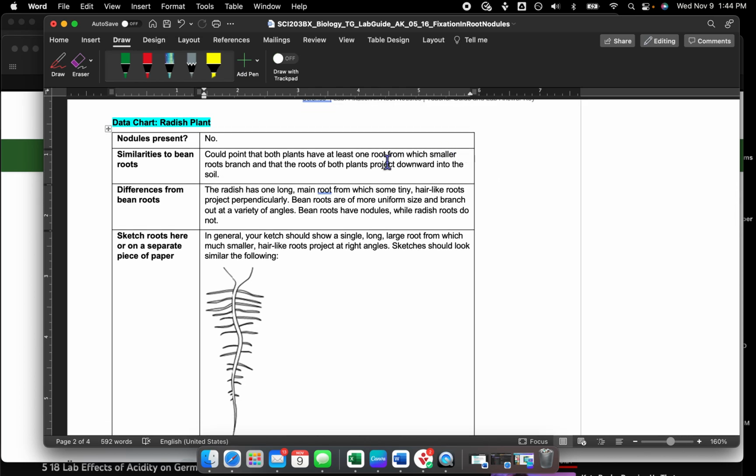Okay, so those are some similarities. So you can see that this has a main root as well, and then it has little tiny shoots coming out. For the radish, it has one long main root from which tiny hair-like roots project. The bean roots are more uniform in size and branch out. So you want to give a description of how they're different from the bean.